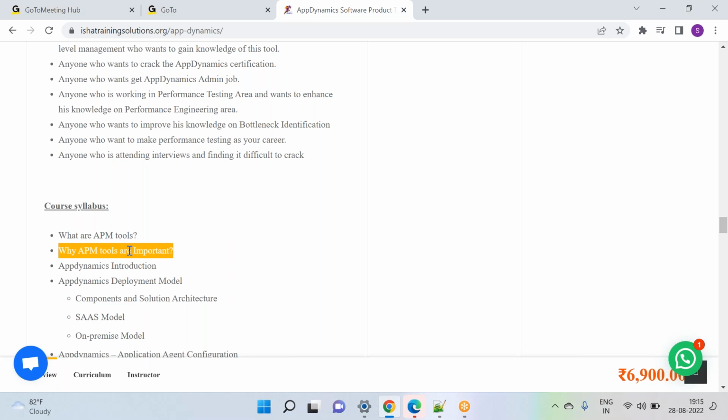Which means that you should be agile enough. I mean, you should be fast enough to identify the problem, identify the root cause, and then work on the problem solution. That's how the entire world is moving.